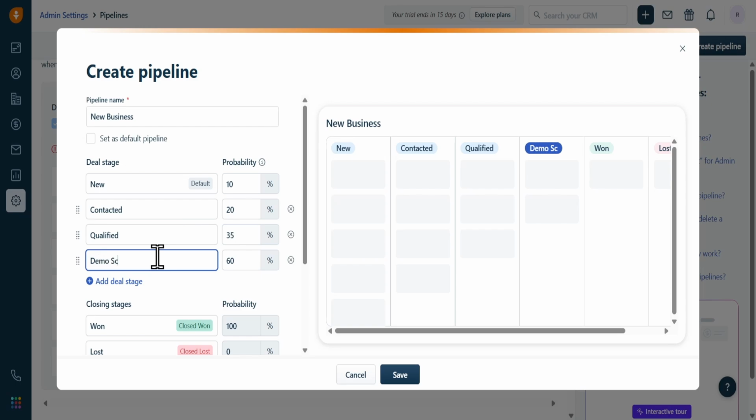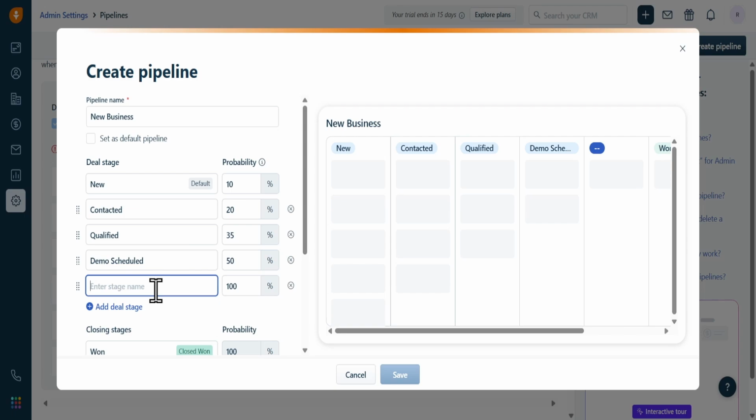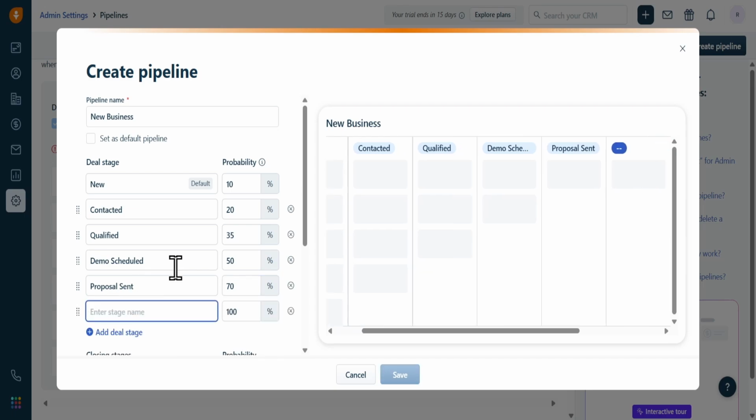Then, add a demo scheduled stage and set it to 50%. This indicates the deal has moved further along, and the prospect is actively engaging with your sales process. Next, add a proposal sent stage and assign it a 70% probability. This stage is useful for tracking deals where pricing or terms have already been shared, which usually signals stronger buyer intent. After that, create a negotiation stage and set it to 90%. This reflects deals that are very close to closing, where the conversation is focused on final details, approvals, or terms.